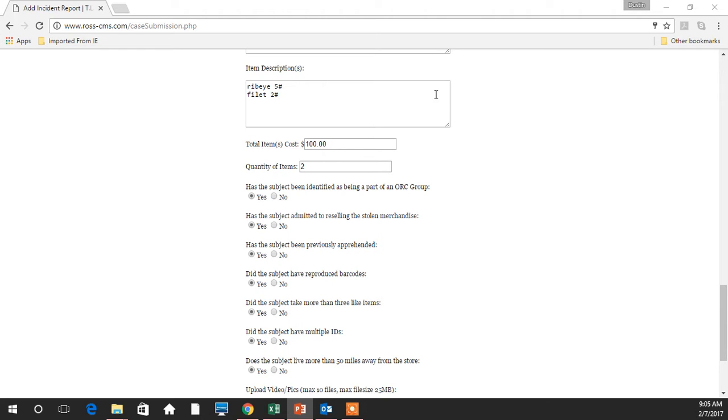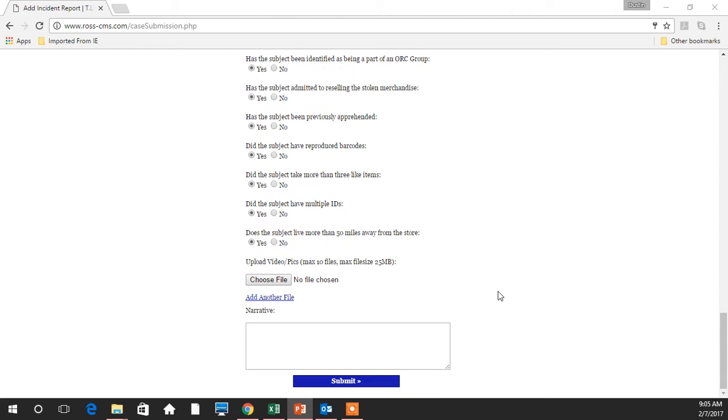So you would enter that information. If it's a no, it's a no. If it's a yes, it's a yes. If you have video to upload in reference to the information, you would enter it in that case. When you upload the video, you would click on choose a file and upload it from your area.